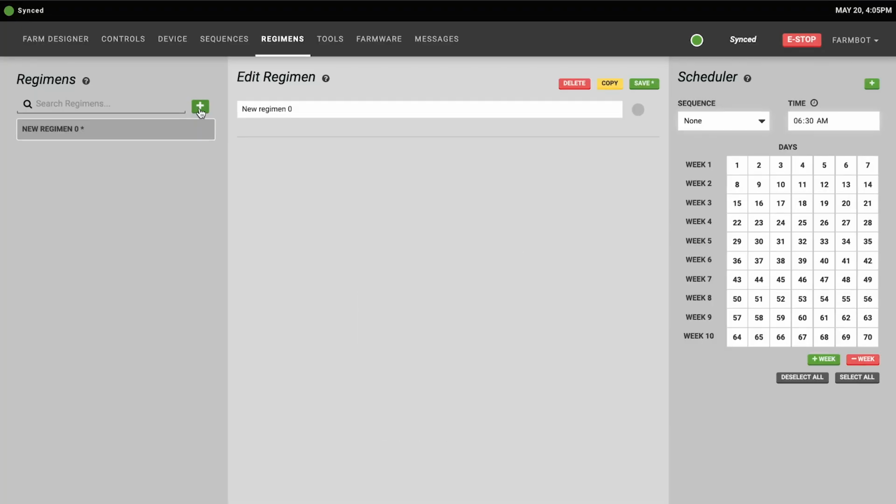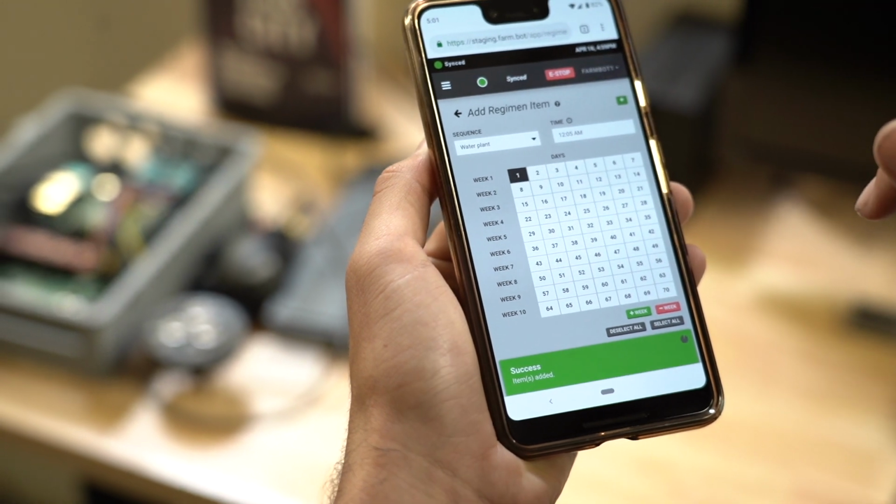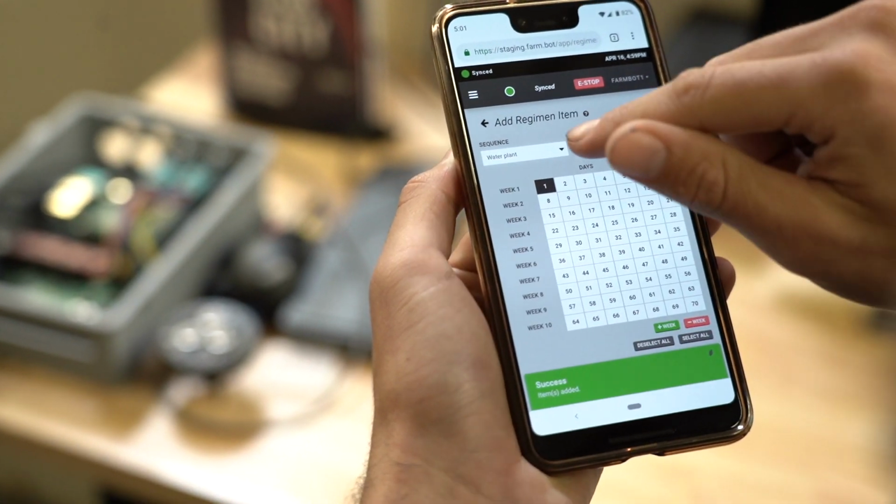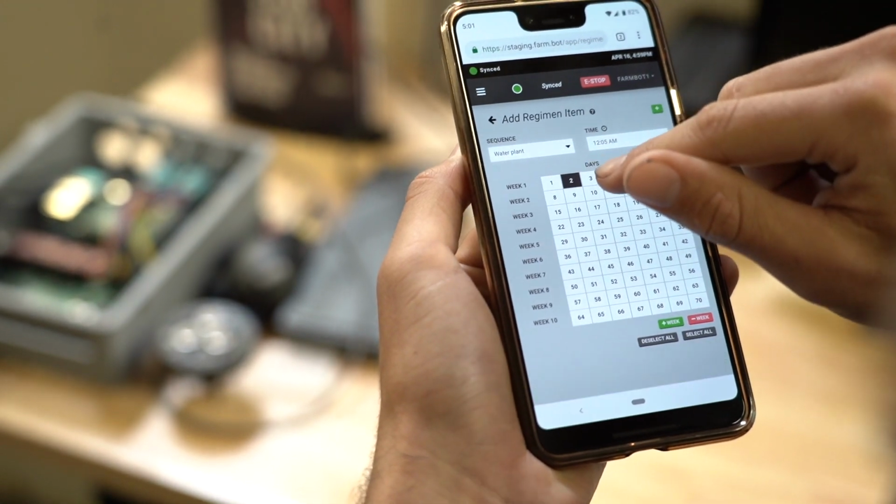Let's click the plus button and this will create a new regimen and load it into the regimen editor. On the right you'll see that the scheduler is now revealed, where we'll be able to add sequences to the regimen. If you're on a smartphone or using another small screen, the scheduler is going to be on another screen, which you can access by clicking these buttons.